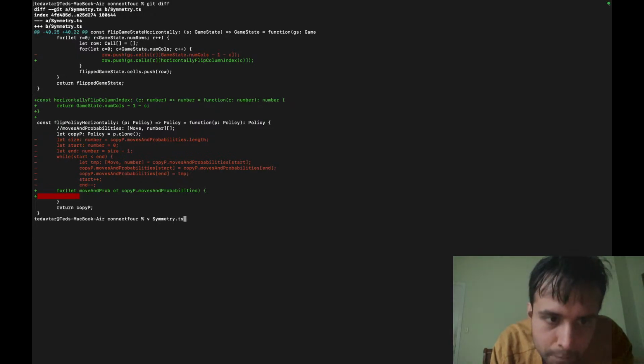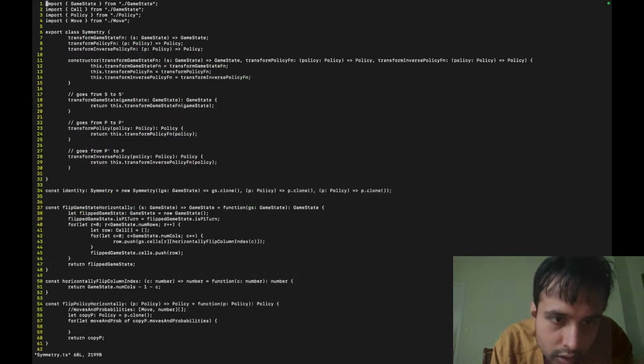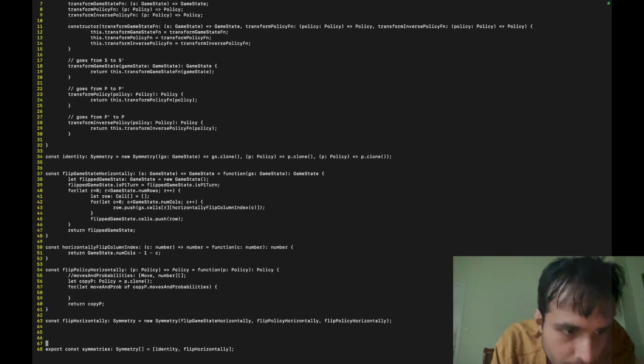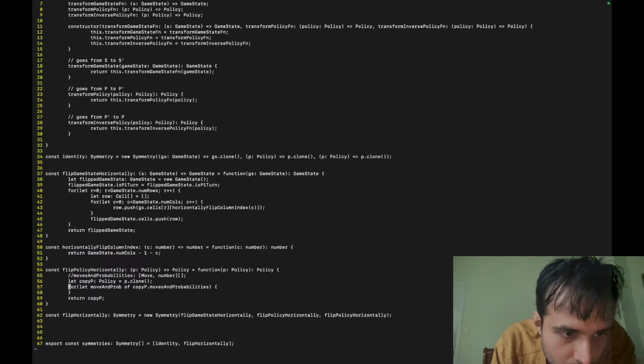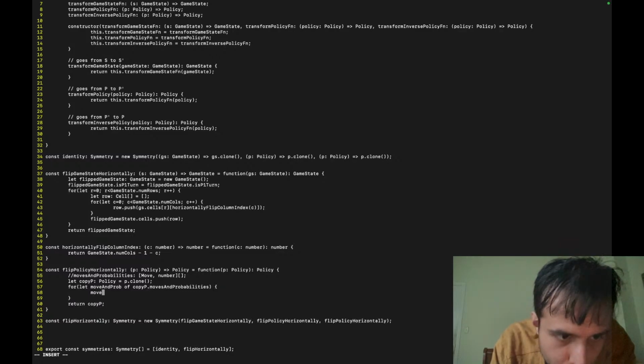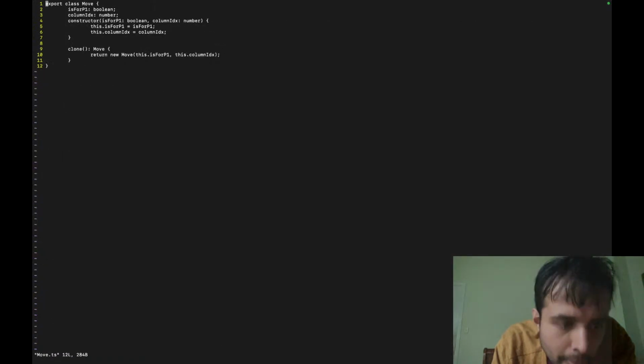In fact, let me just bring up move.ts. Let's go to the bottom of the page. Right here, what we want to do is get the move. So move and prob 0 to extract the move, right? And then we want to set its column index. That's why I opened that file. Move.column index, right?